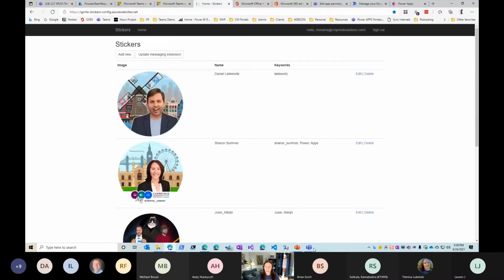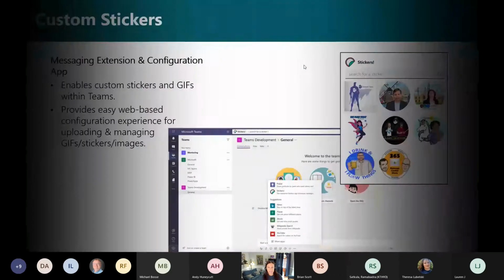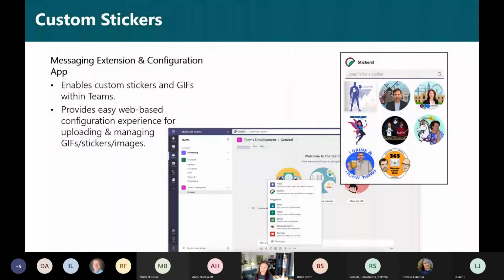So the technology behind this is a messaging extension. This does have to be deployed to Azure. And what it'll give you, from the admin side, is a website that you're going to log into as an admin. So you can actually upload the images that you want to allow in this messaging extension.